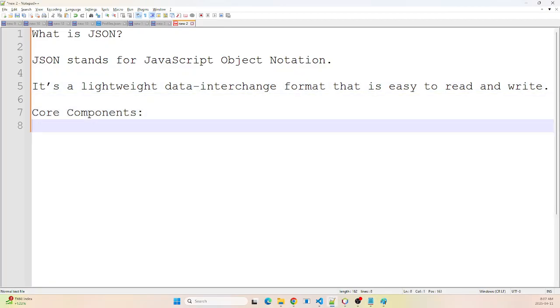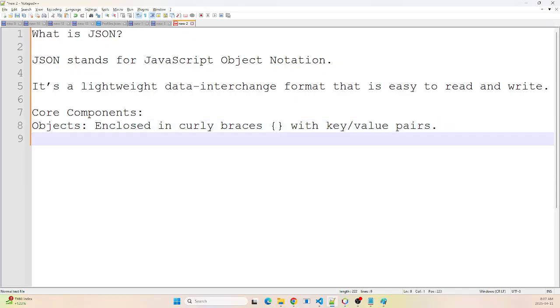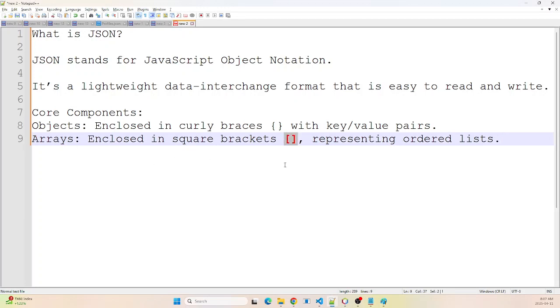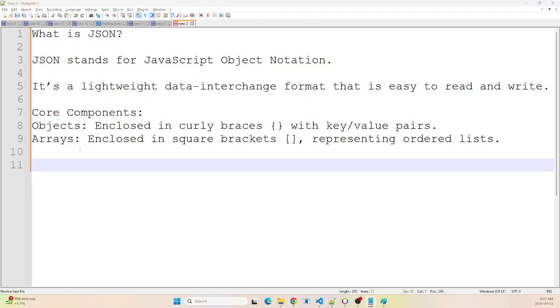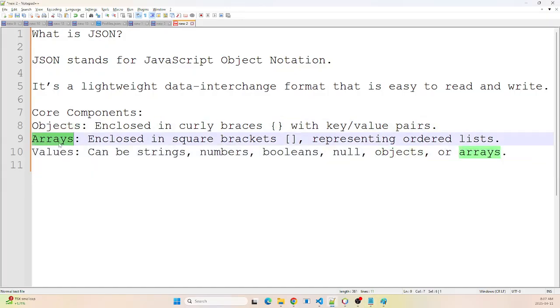A core component of JSON is the ability to enclose content in curly braces to represent them as objects. We can also structure them like arrays by enclosing the whole file in square brackets. This is probably less common that you'll see. We're going to primarily focus on the object representation, but technically it's an option if you want to explore and consider it. And the values inside of these, either objects or array structures, can be strings, numbers, booleans, null, objects, or arrays. A nice diverse set of data can all be represented in different ways.